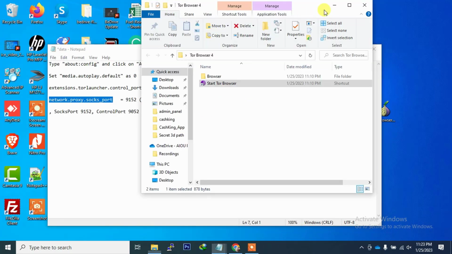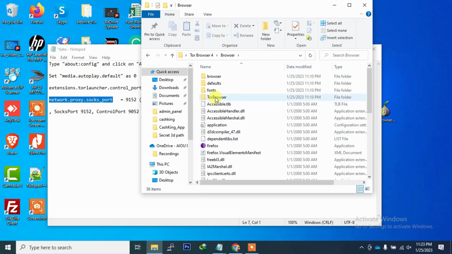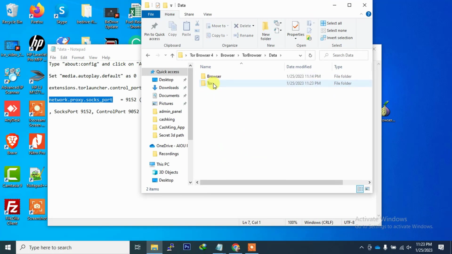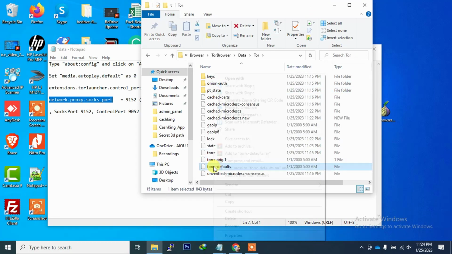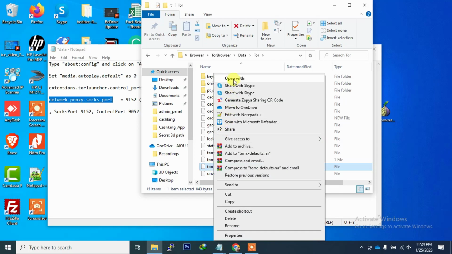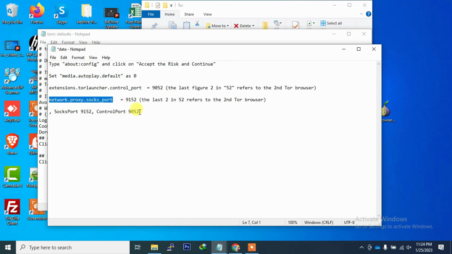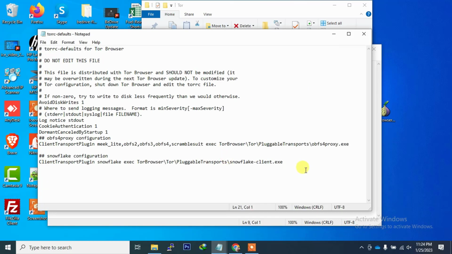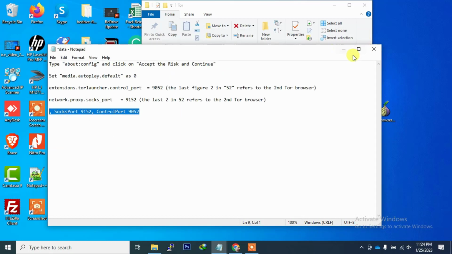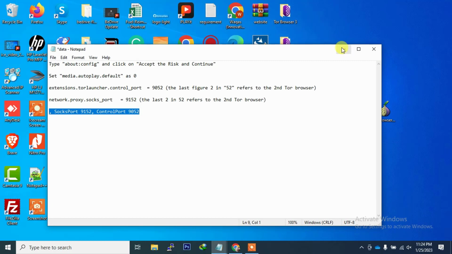Now go to the browser folder, Tor browser, data, Tor, and right click on it, edit with notepad. Now copy this configuration and paste it here. Change the values to 9154 and 9054. Click save, close it, and close it.